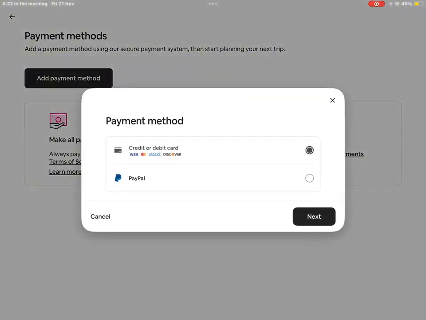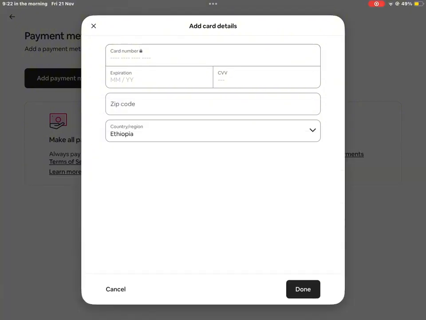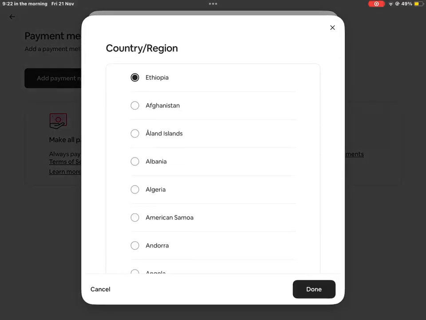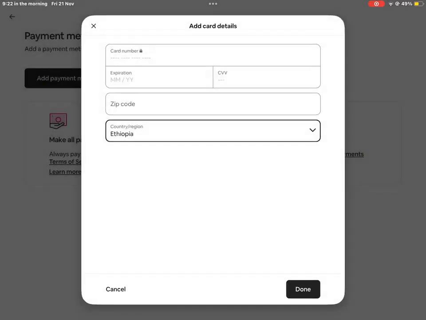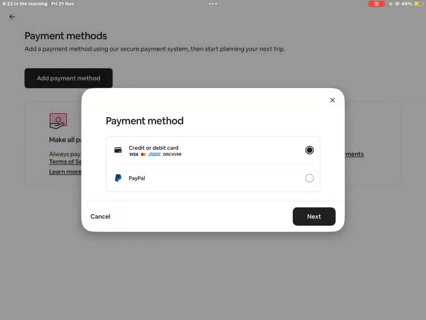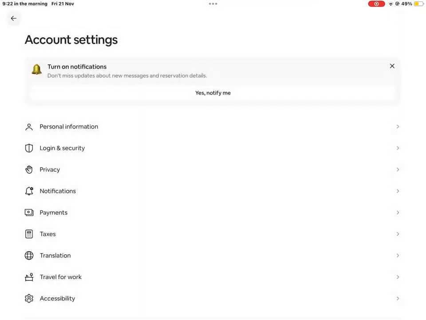So you can use either your credit or debit card or PayPal. So you're going to insert your card number, your zip code, as well as your country or region. So once you're done, you're going to click on done. Then your payment method will be added there. So you guys can make payments from now on. So this is how you basically do it.